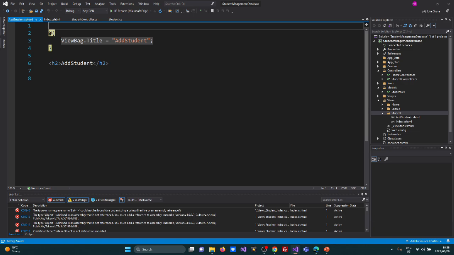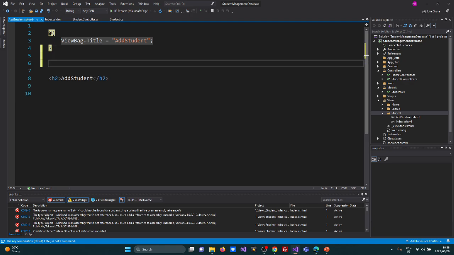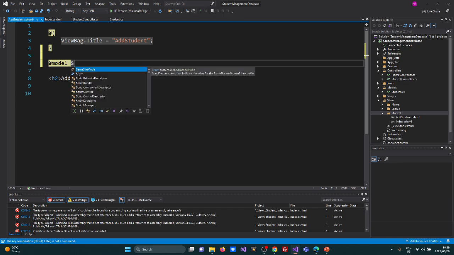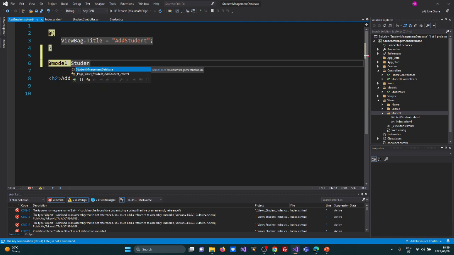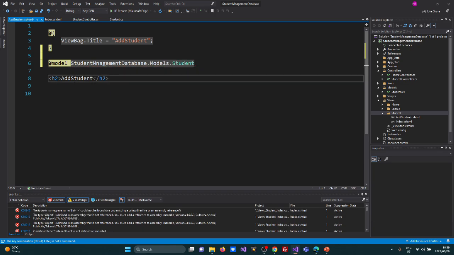Alright then, so we're at the front page for this. I'm going to put some Razor code here so I can link my model. So it's going to be add model student management database dot models dot student. Yes, and that's about it.